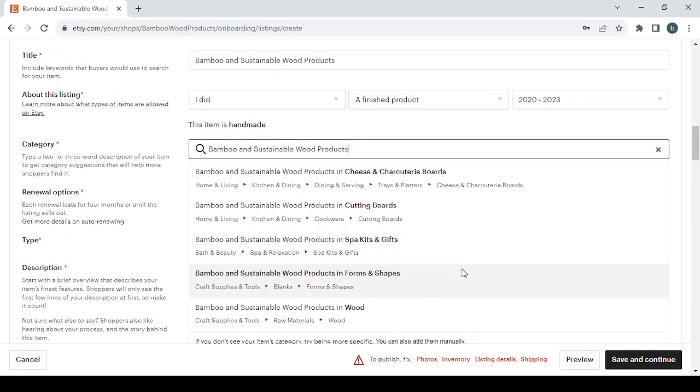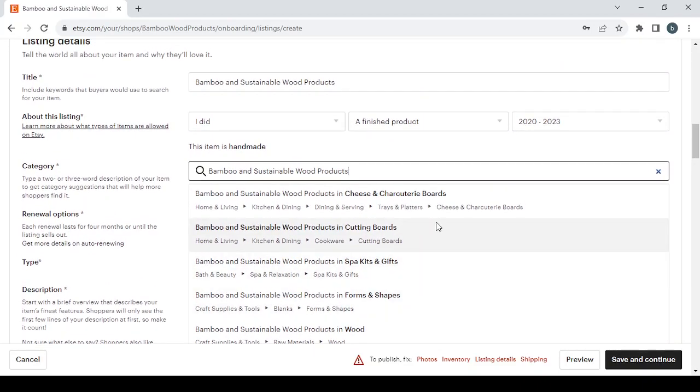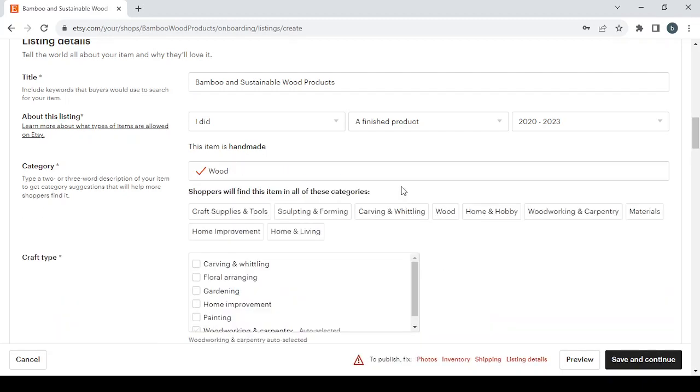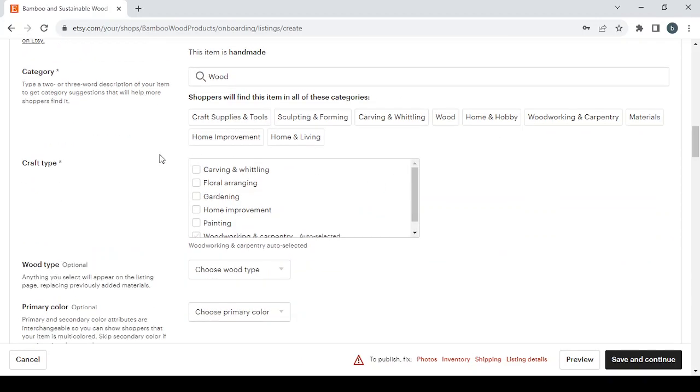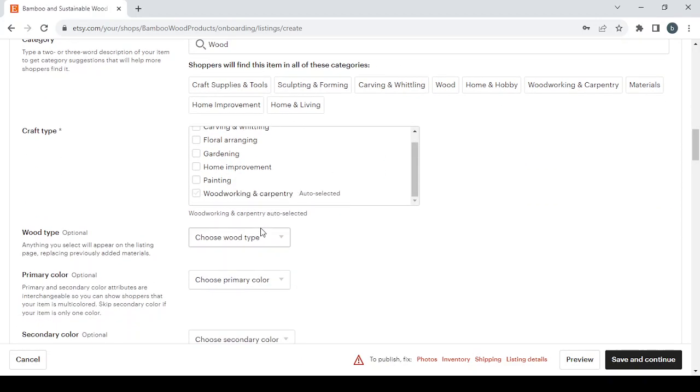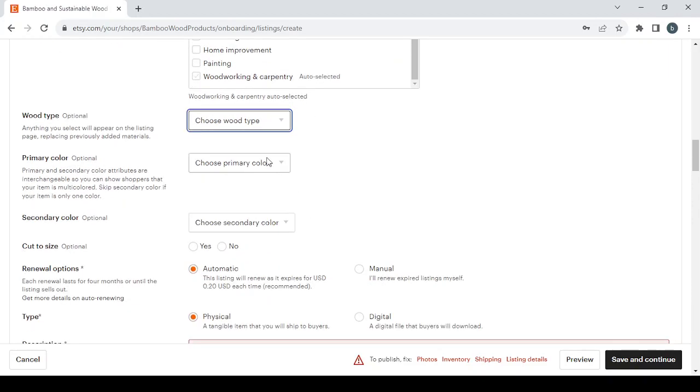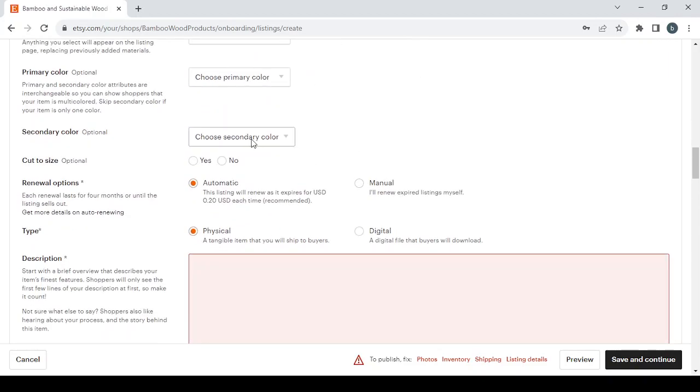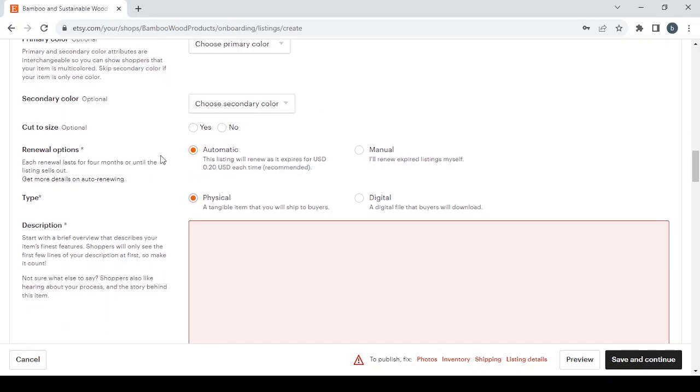So here, for example, let's choose this category. Then you choose the craft type, the wood type, and the primary color, secondary color, and the cut to size. And here we have the renewal options. You can choose the automatic renewal, which costs 20 cents, or you can go with the manual, which is free. Then we have the type, if it's a physical product or a digital product.